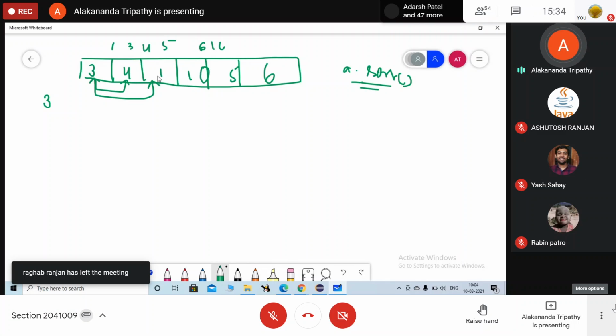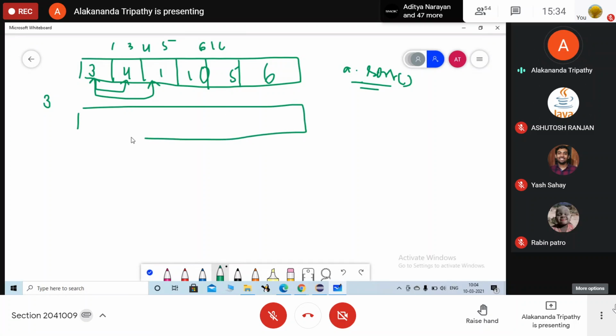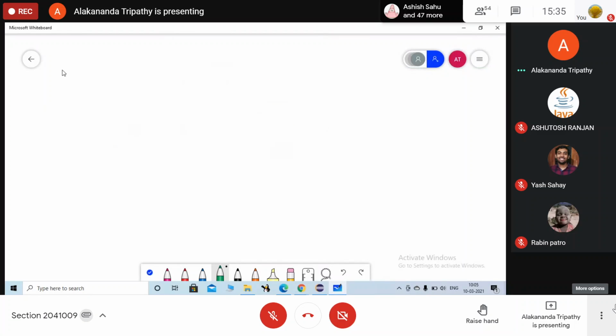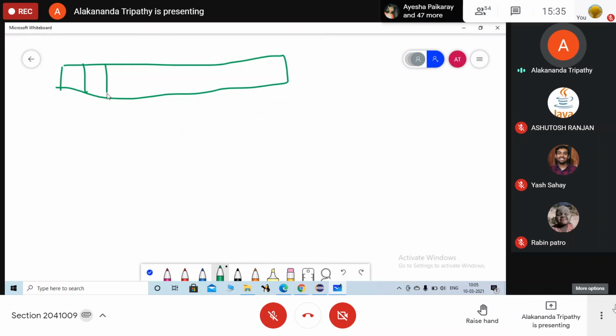Again, 3 will be compared with 1. So in the second time, यहाँ पर कितना आ गया? 1, 4, then 3. You can go with anyway. 10, 5, 6. उसके बाद किसको किसको compare करोगे? 1 and 10. So there will be no change. So we are just going to compare two elements. The other way is, I'm just clearing the screen. This is one way you can do the sorting, and the other way is this one.